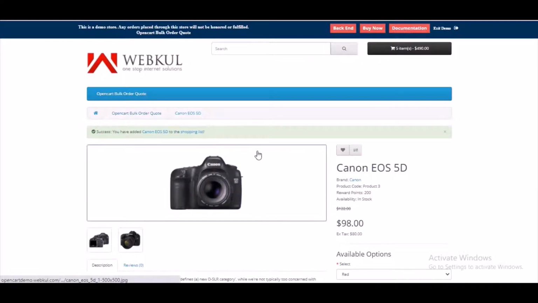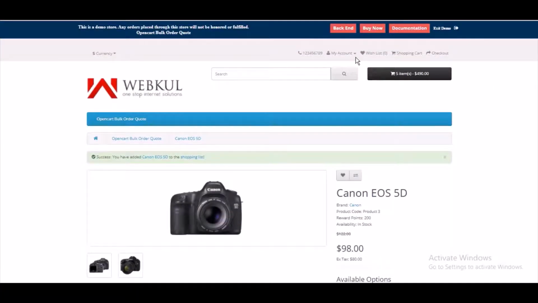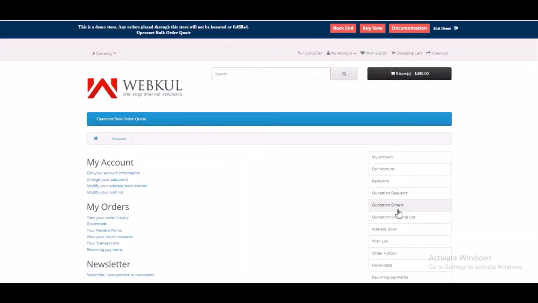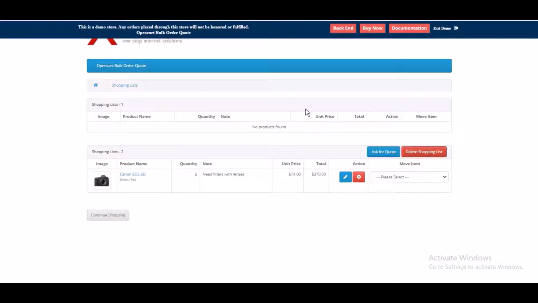So the next thing you need to do is go to your my account section, and there on the right hand side you need to find quotation shopping list. So I will click here. Here you can find all the requests that you have made. All those shopping lists will be there. From here you can delete the shopping list, you can edit the existing shopping list, you can remove it here, and from here you can also move it to another existing shopping list and you can delete it from here.